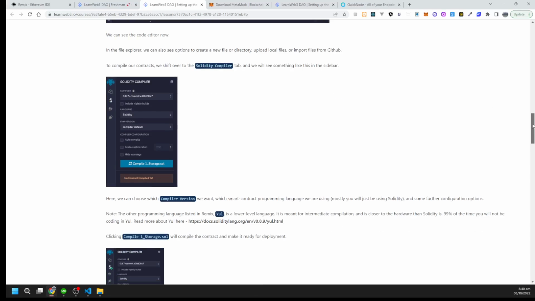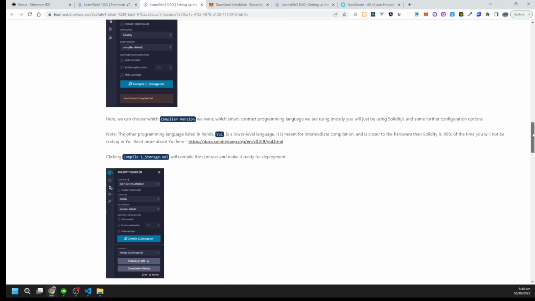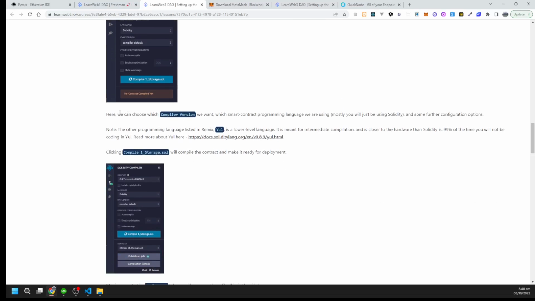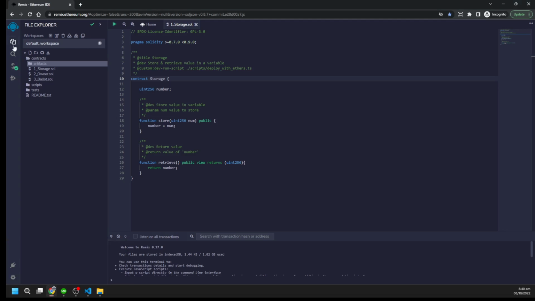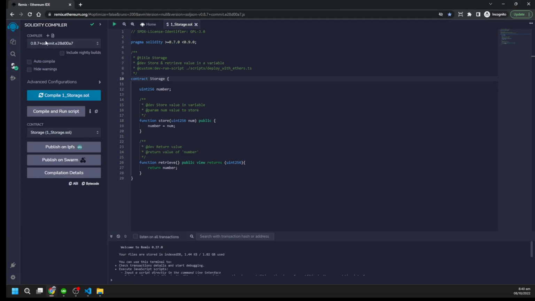Okay, then here we can choose the compiler version. Okay, the one important thing is that there are many versions available of Solidity Smart Contract.